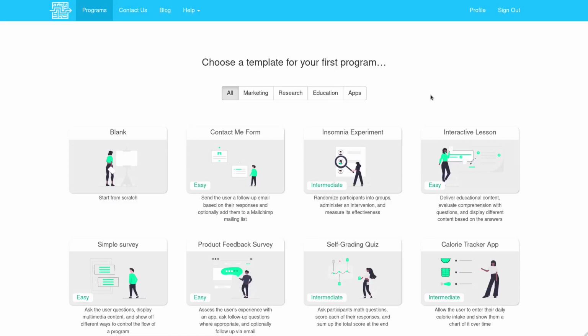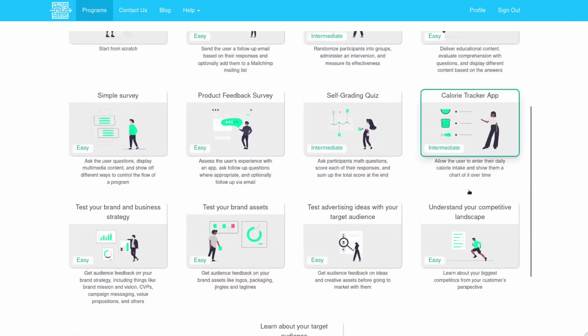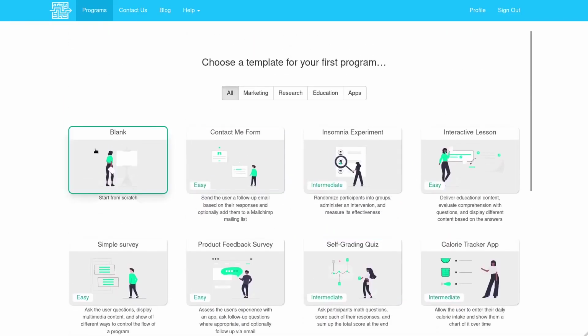When you first sign in, you'll see a bunch of templates to help you quickly get started with whatever program you want to create. You can instantly create a contact form, an experiment, a lesson, a survey, or one of many other options. You can also create a blank program to start building from scratch. We'll be choosing that one to see how the very basics of GuidedTrack work.